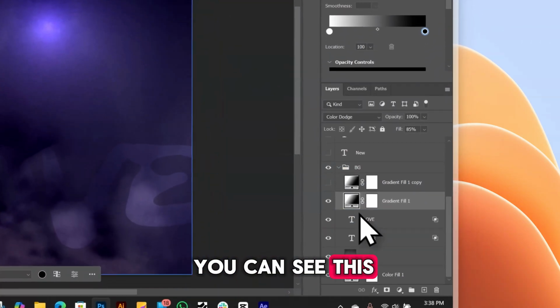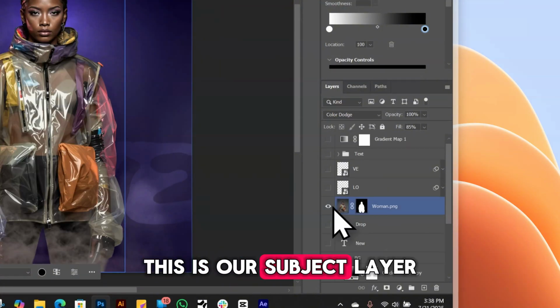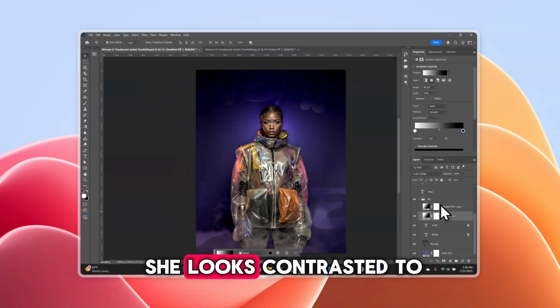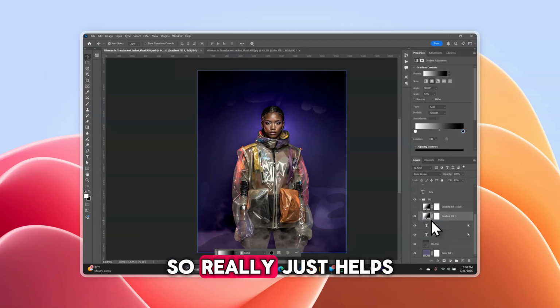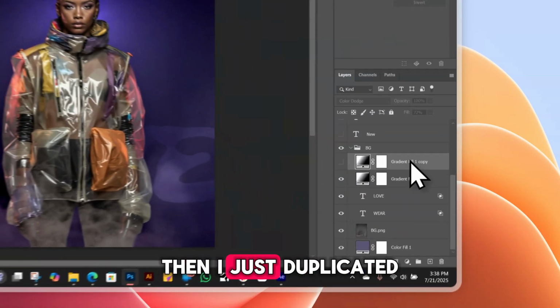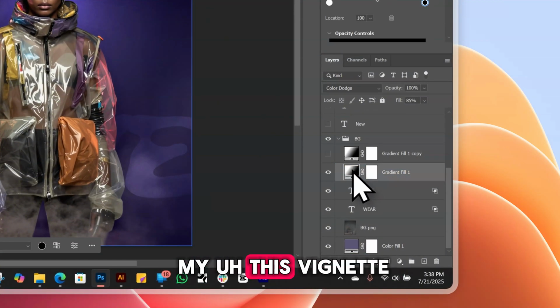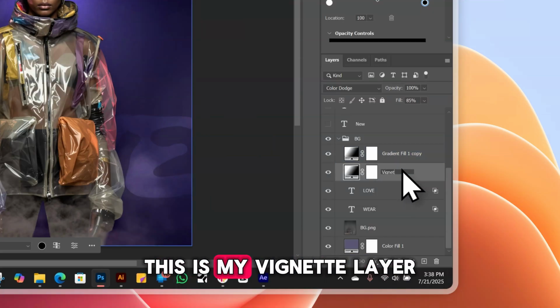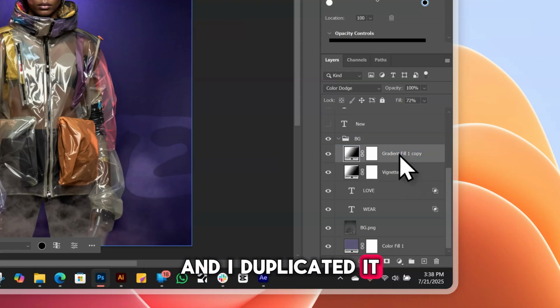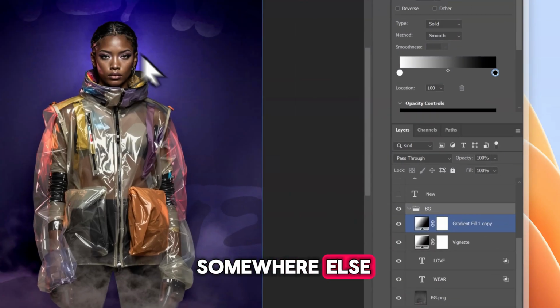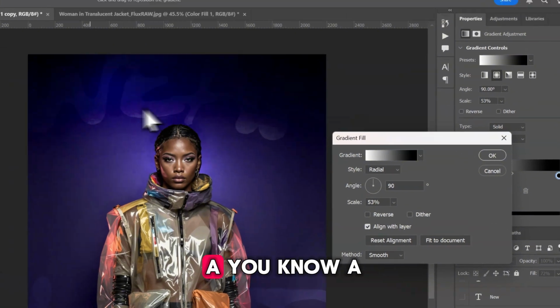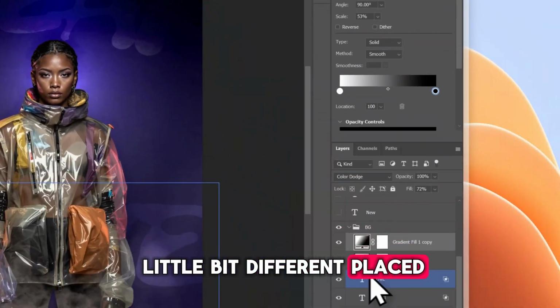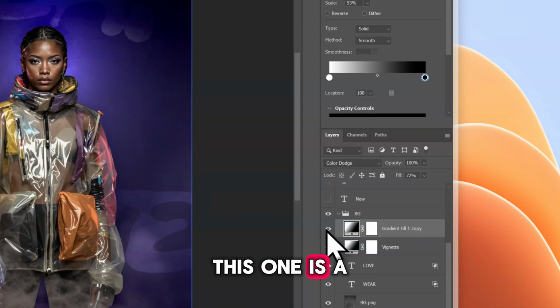Now, just so you can see this in context, this is our subject layer. And this is how she looks contrasted to that background. So really it just helps her to stand out. Then I just duplicated this vignette layer right here. Now, just by the way, this is my vignette layer. And I duplicated it and just moved it somewhere else. So this one is a little bit differently placed. This one's right behind her head. This one is a little bit higher up.